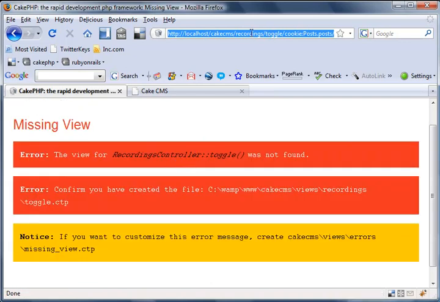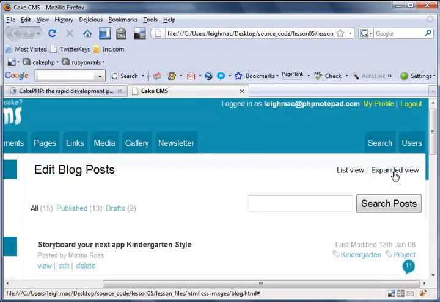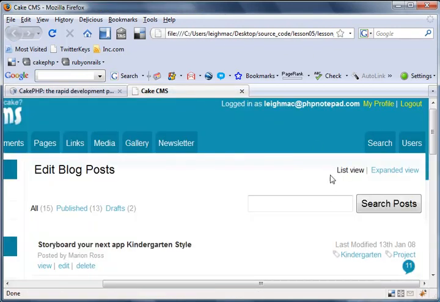And you'll see that our recordings controller has a view and a layout. It auto renders that stuff out by default, which is great. But how this is going to work is we're going to click on, say, expanded view. It's going to link back to here, and it's going to set the cookie post to value expanded. And then this is going to redirect us back to that page. So it's going to go back to the referring URL.